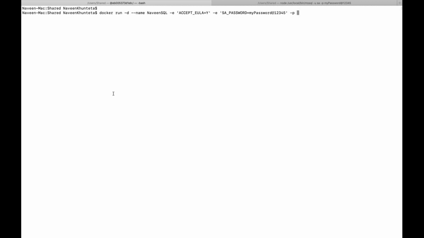And then what is the port number? For port forwarding I'll be using 1433 to 1433. By default, SQL Server will be executing on 1433 on your local machine. And then this is the image name.